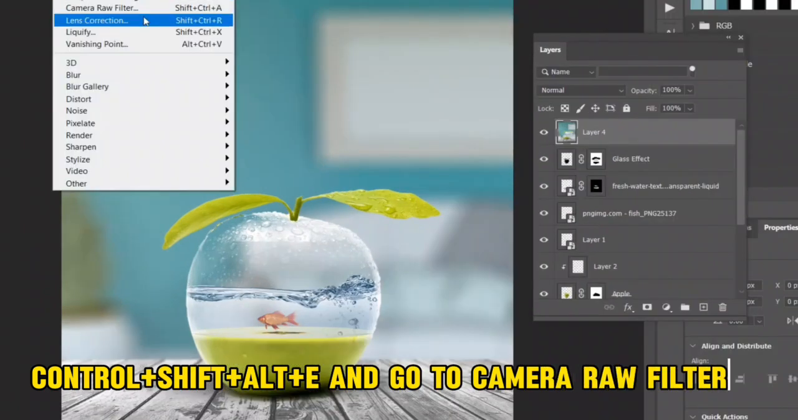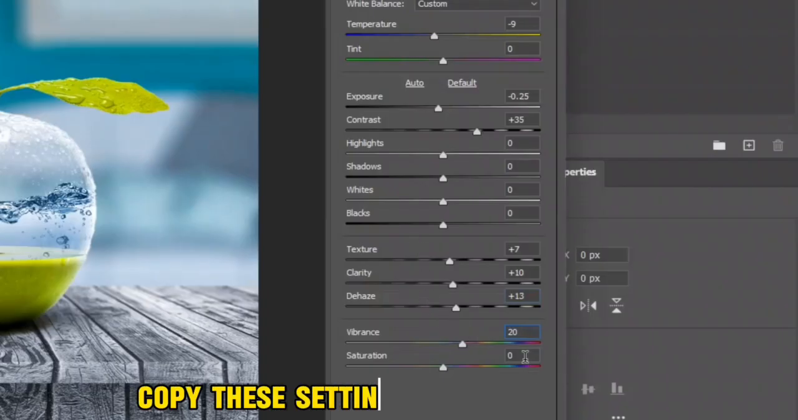Ctrl+Shift+Alt+E and go to camera raw filter. Copy these settings and here we go.